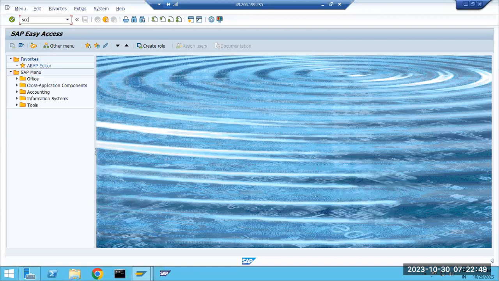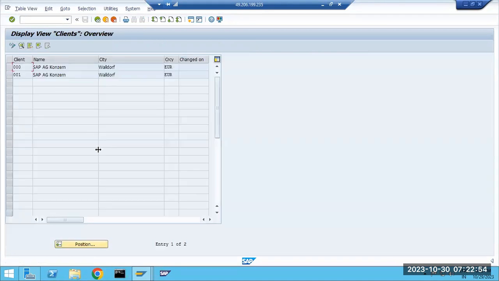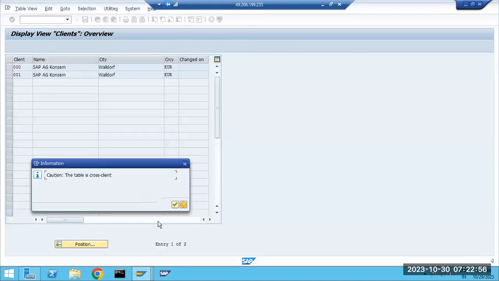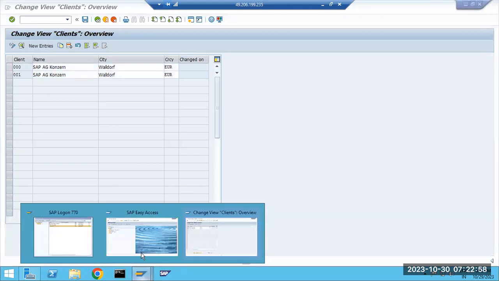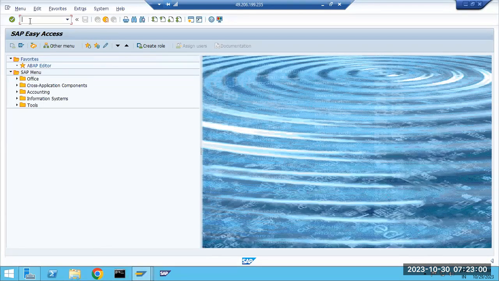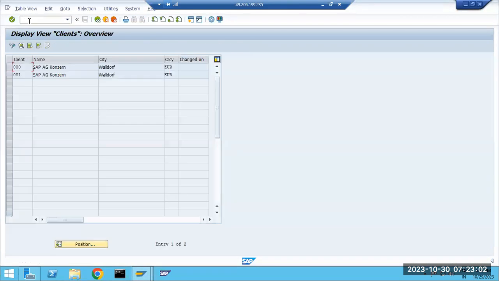Suppose I'm doing some changes in SCC4. I'm doing some changes here. SCC4 is open. So if you also open SCC4, it will not allow it. It will give that display. It will lock it here.